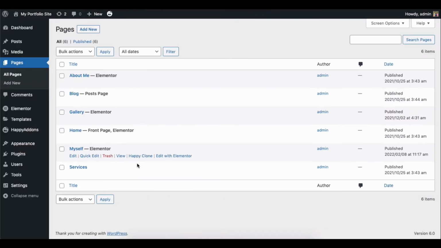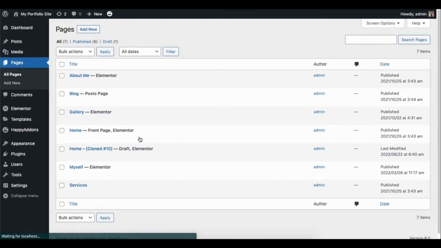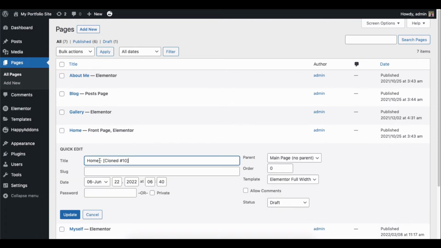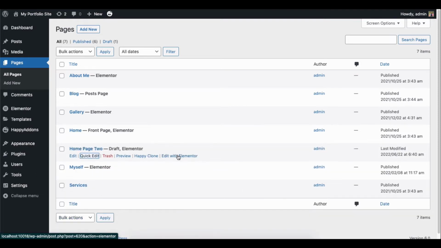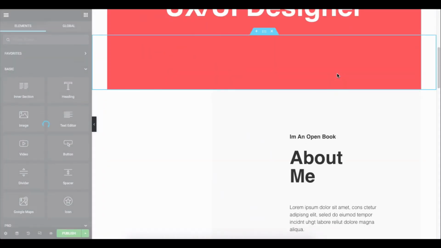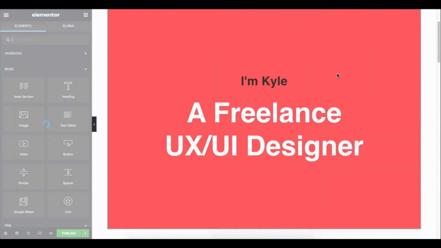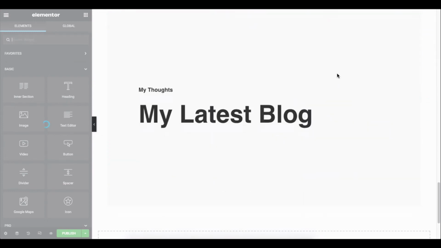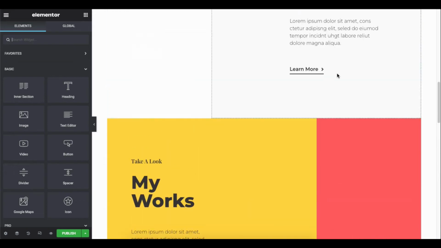Then click on the Happy Clone option. Boom! Click here for the quick edit and change the title. And then edit it on the Elementor editing panel. That's all.